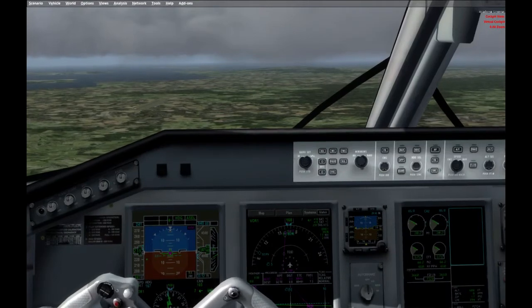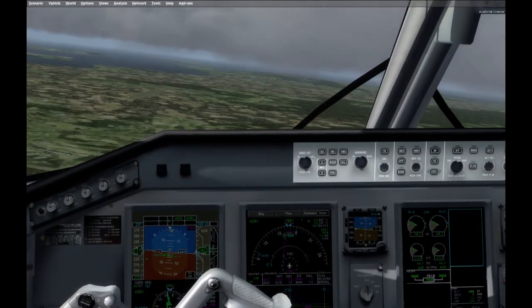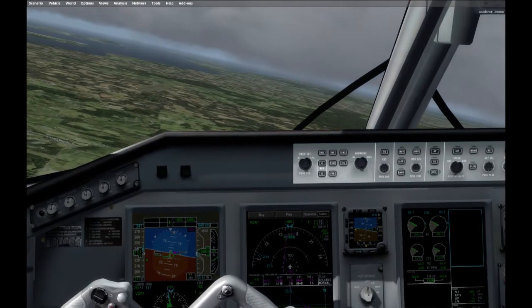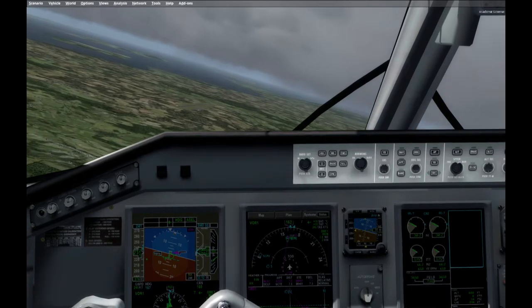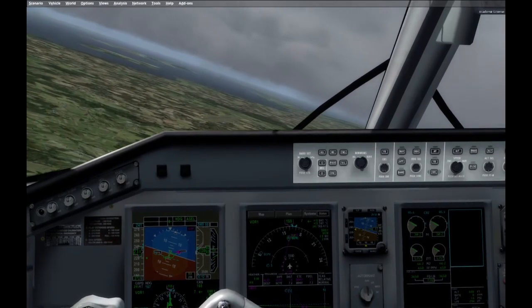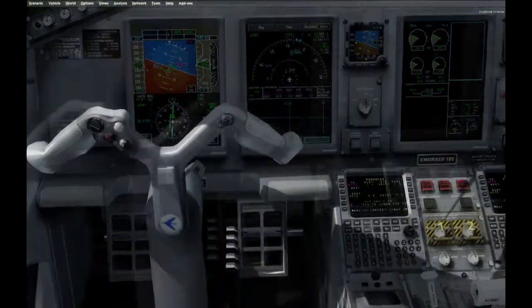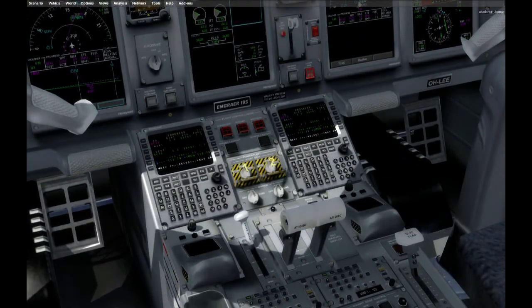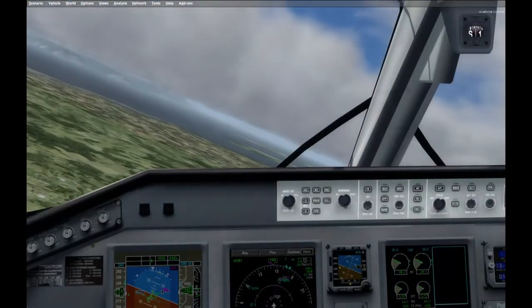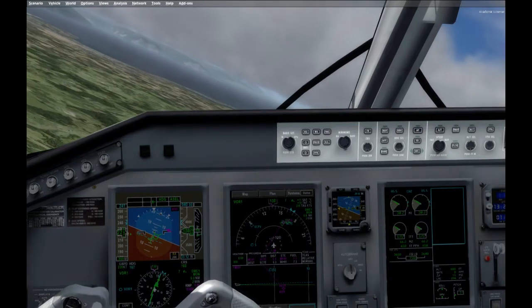Alright. Well, let's do this right here. I already have the heading bug and the course needle set. Let's go ahead and arm speed brakes again. And I'm just going to fly the pattern. Okay, pull it up.